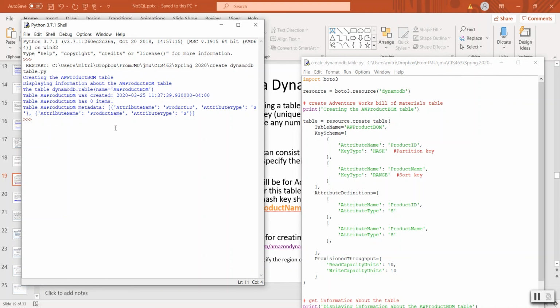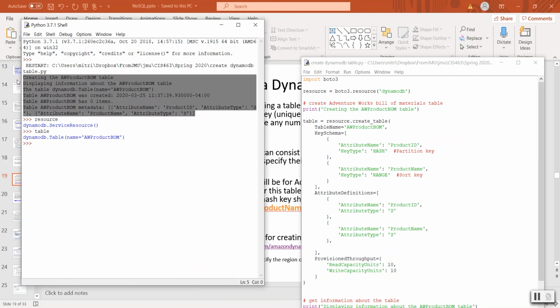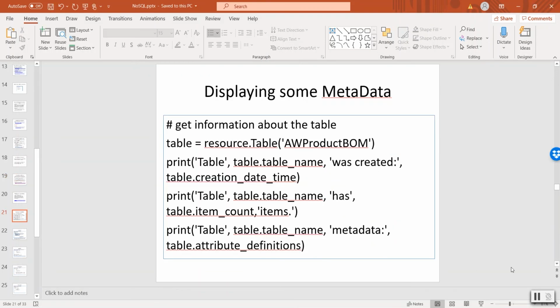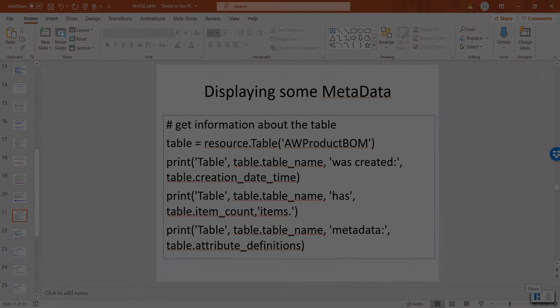If I wanted to see a little bit more information about that, again, here's our resource. It is a service resource. If I look at table, just table, that variable, it's saying that it's a DynamoDB table. Bottom line is the output of your script, when you run this script, should be these things right here. So we'll continue with another lecture having to do with actually manipulating the data next.